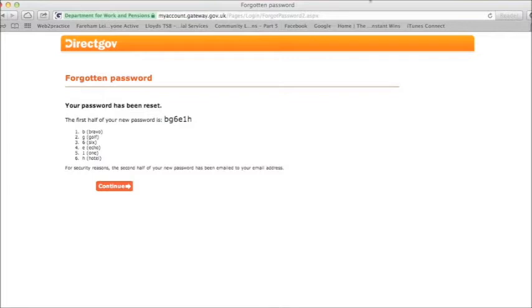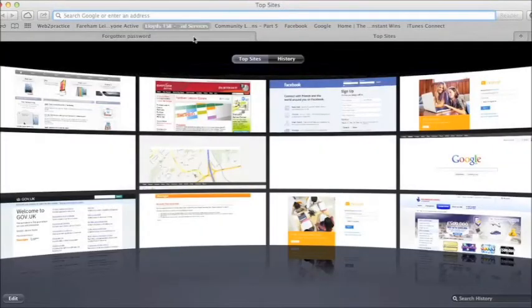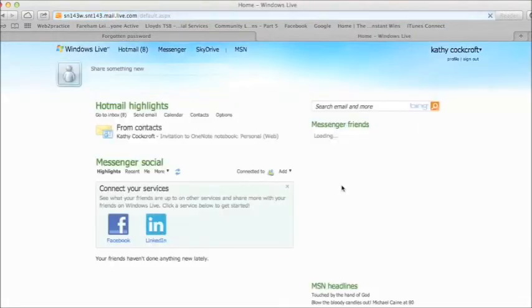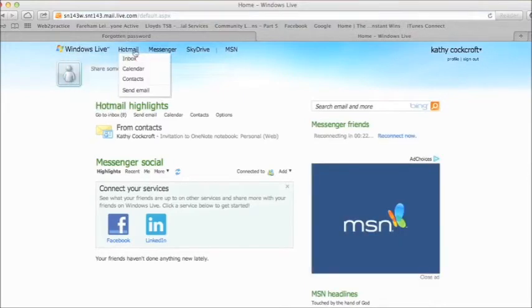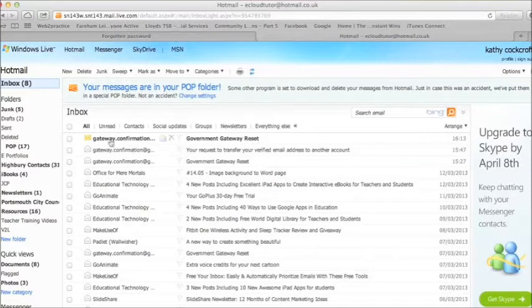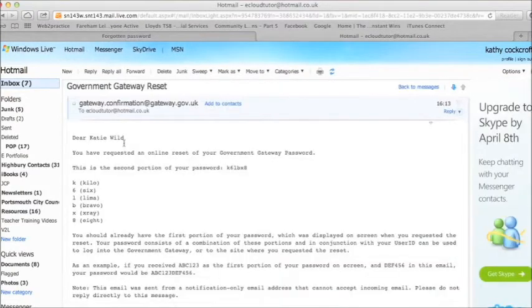What we need to do is open up another screen and we need to go to our email address because the second part of this password has been emailed to the address that you have verified. So let's quickly log in. With a bit of luck, we will have an email from the Government Gateway people. Government Gateway Reset. So let's click on there. And we now have the second part of our password.